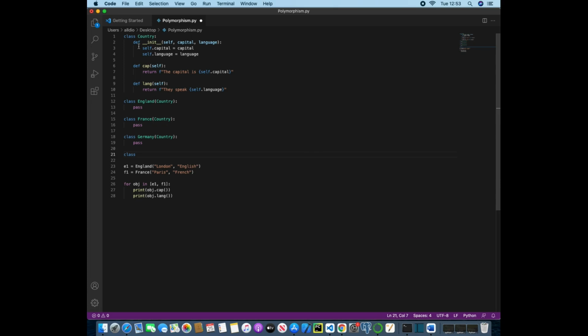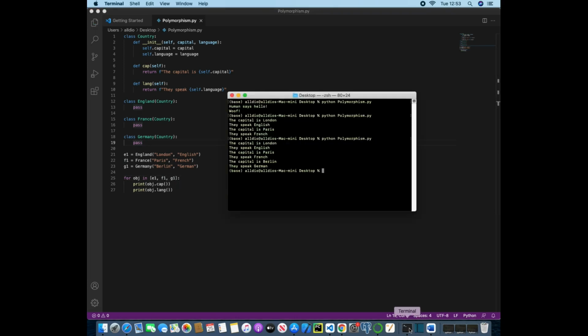So if I just add Germany, and then we'll create a new instance. So G1 is equal to Germany, Berlin maybe. That's really bad because I can't remember that. And then they speak German. We don't need to print anything. We can keep it at that, but we do need to pass in G1 to the list. And now if I run it, we have our third printed output.